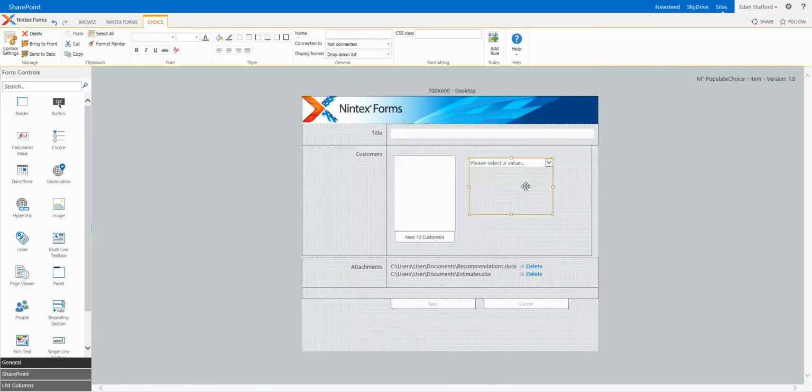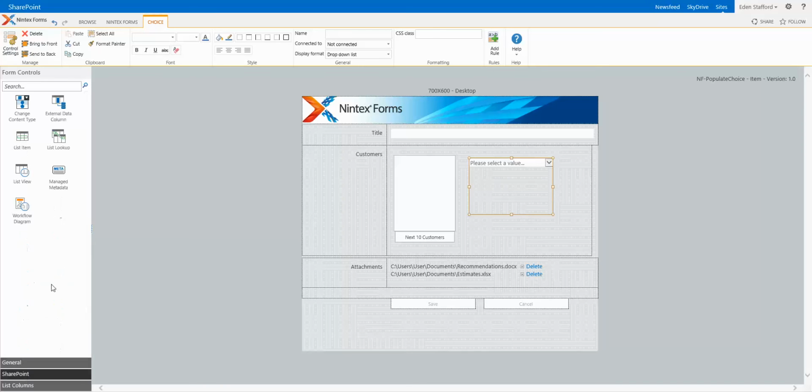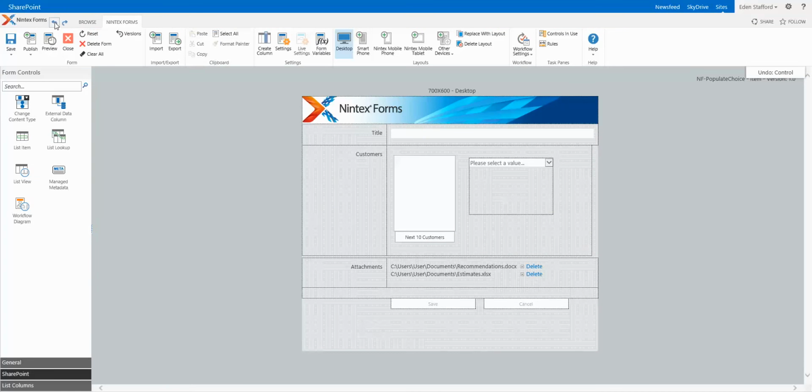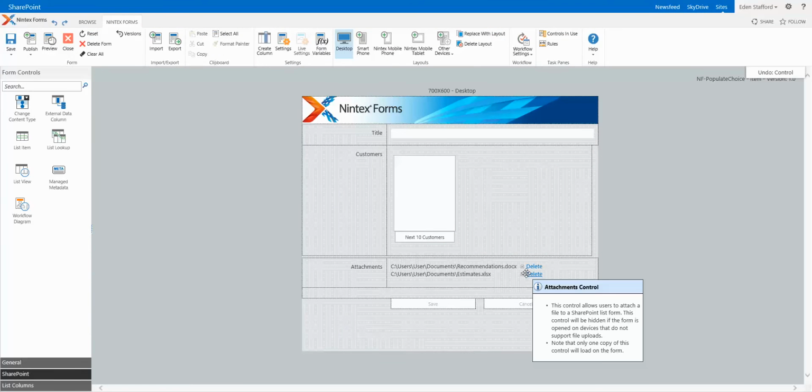Now, the problem with using JavaScript in this sort of scenario is that these controls here, like this choice control and also the SharePoint list lookup control right here, are actually ASP.NET controls, and they're really not made to be updated with JavaScript. So really what you should be looking at is creating your own HTML control.